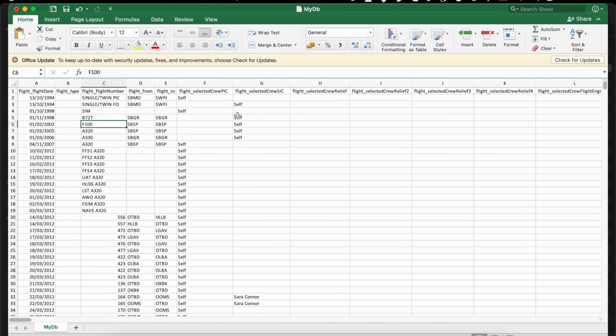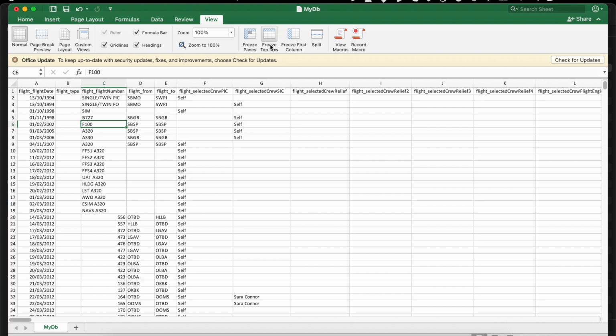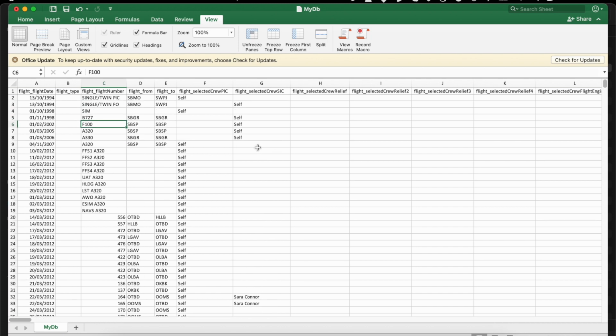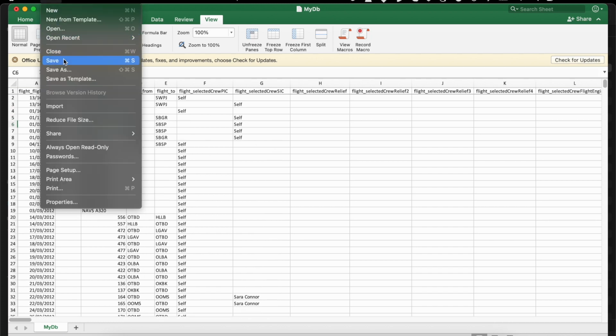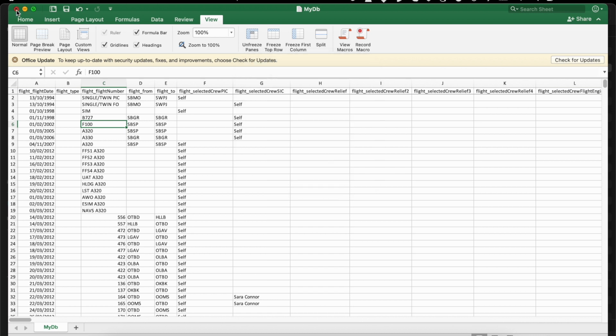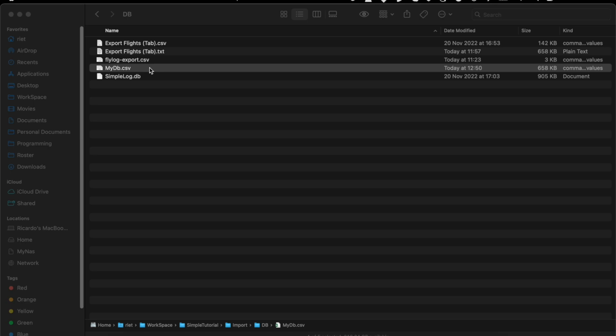You can freeze the first line of the table by clicking on View. Then click on Freeze Top Row. Now it's easier to work with the file. If you save the file as CSV, these modifications will not be saved. You will need to do this every time you close and reopen the file.